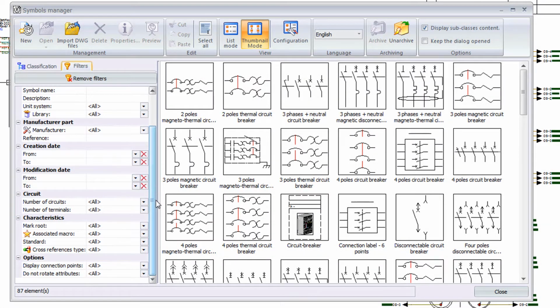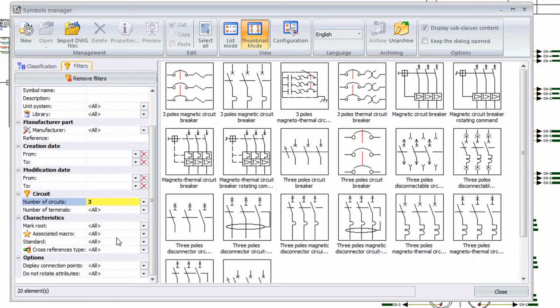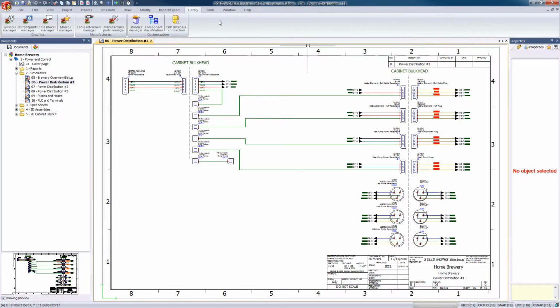Considering that we may have thousands of different types of symbols in our library, there are convenient filters that can help us narrow down a few parameters to find the exact symbol we are looking for.